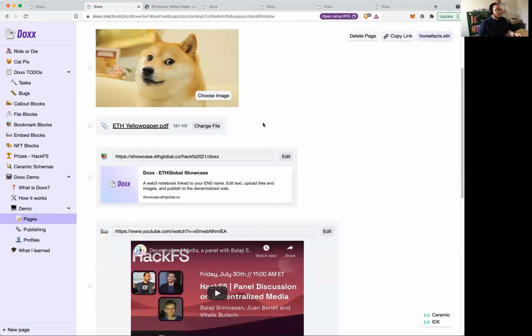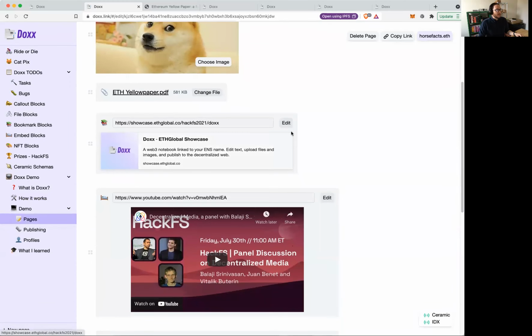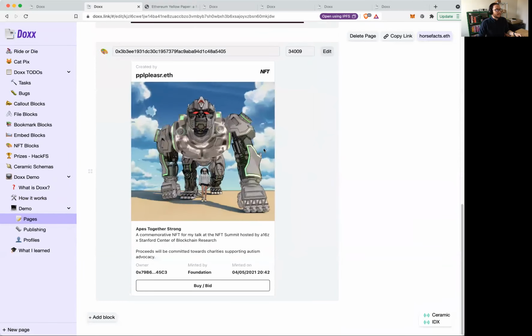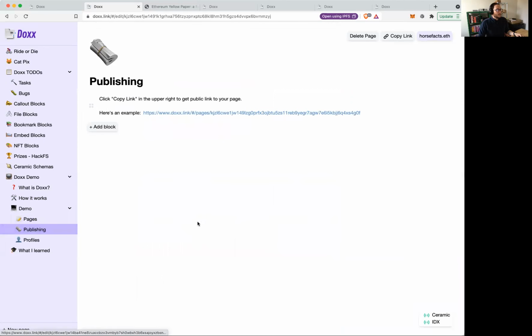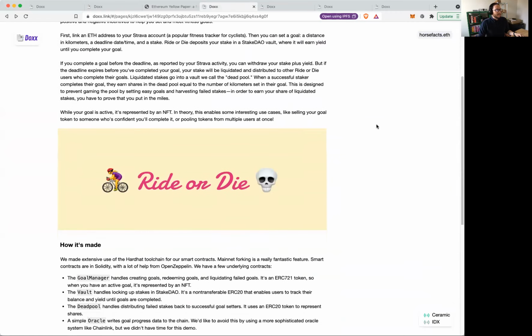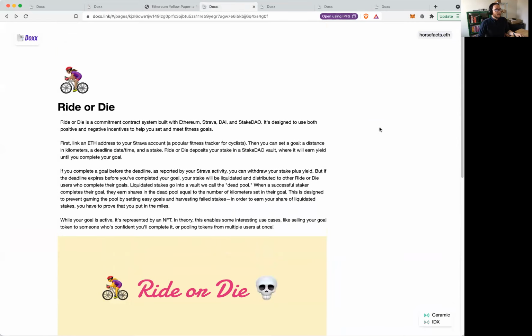It also supports a number of other rich content blocks like bookmarks, embedded media, and even embeddable NFTs. To view a published doc, click copy link in the upper right to get a public link to your page. Here's an example. You can see there's a nice clean reading experience, and the author of the doc is linked in the upper right. This link will take you to their profile.